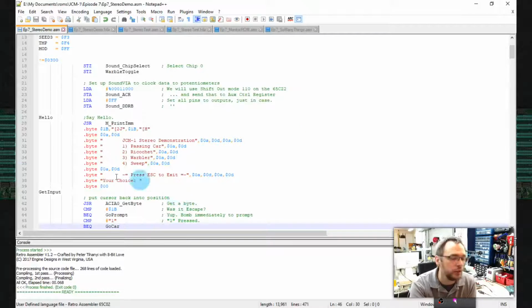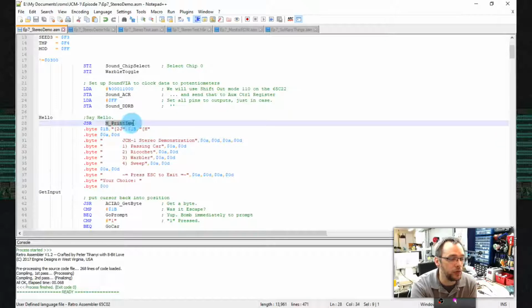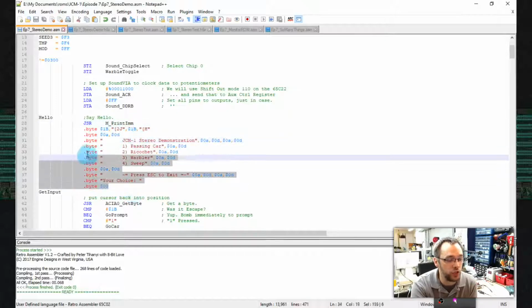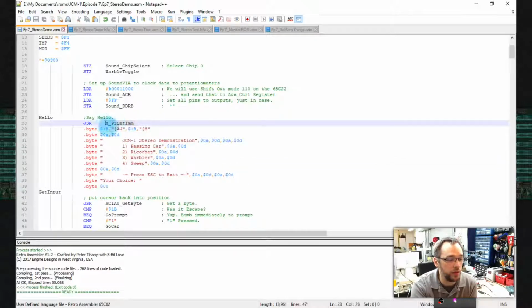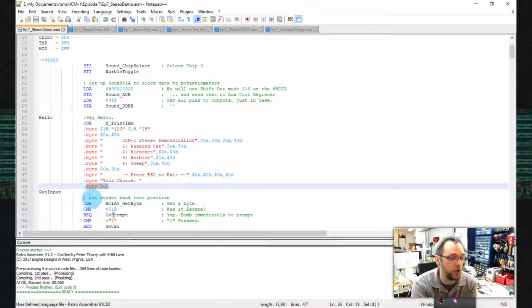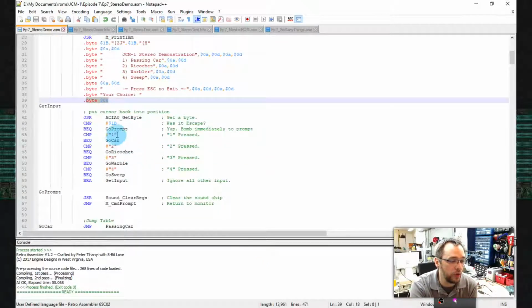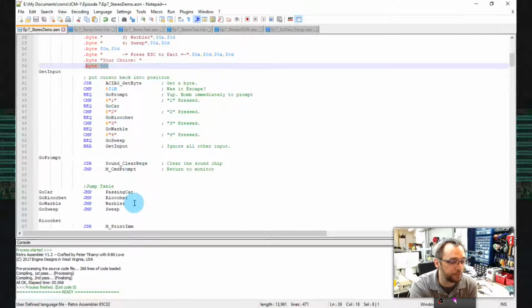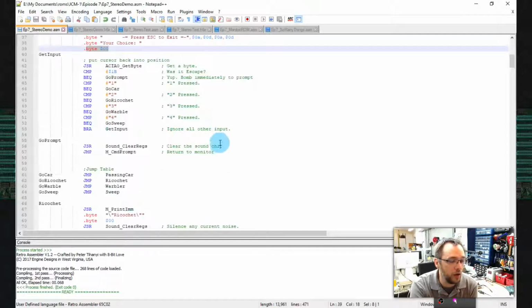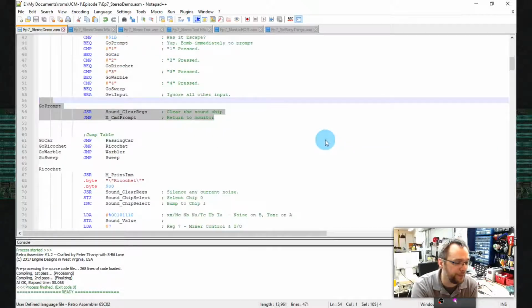Back to the actual code. So here we have the program just saying hello. It's using the print immediate trick, and just a string of data here, which is what this does. It just sends that data out to the screen for me, and it's a 0 terminated string, so it knows what to do after that. And we go and get the input, and it tells us whether we're going to do our car, our ricochet, our warble, or our sweep. And when we're done, we just drop back out to the monitor prompt.